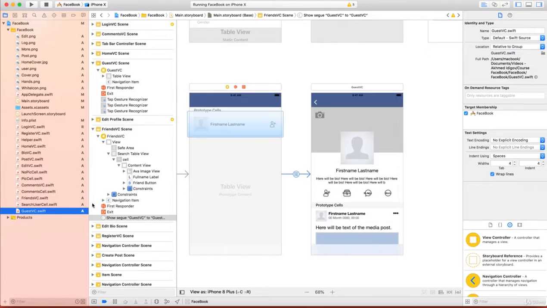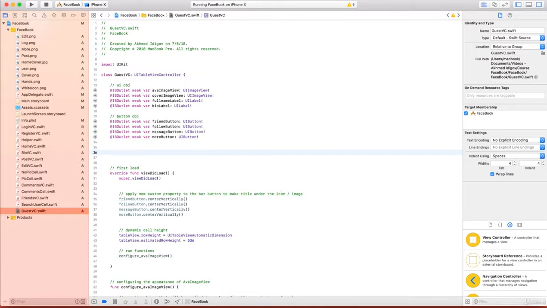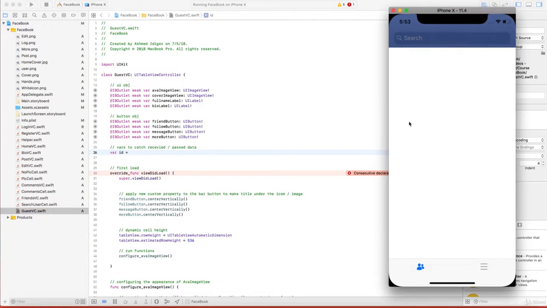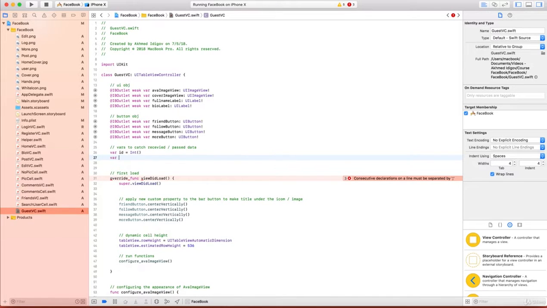Now we are heading to our guestVC, and we will create some variables which must catch the received or passed data. First of all it will be the ID of the user, because based on his ID we will be loading the posts. So var id equals Int, initially an empty integer.